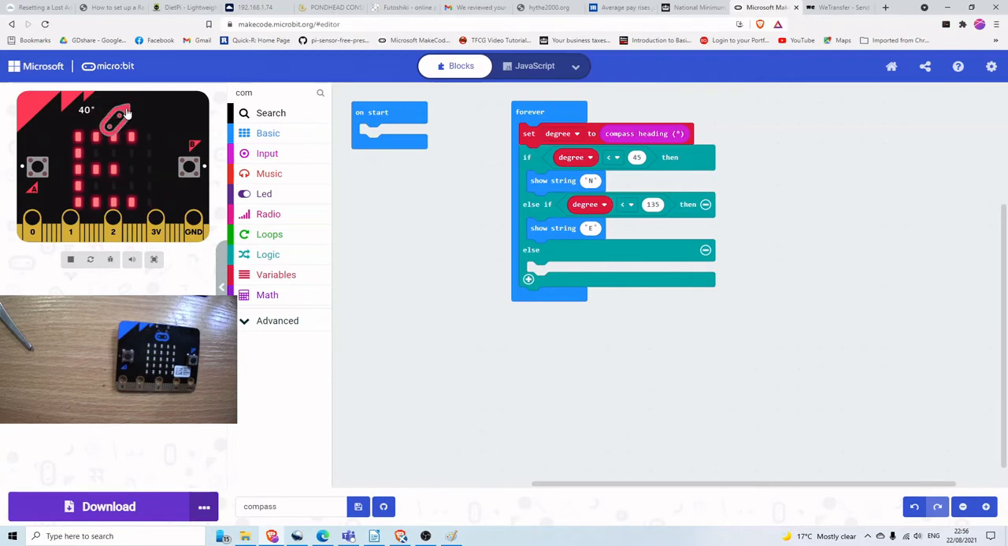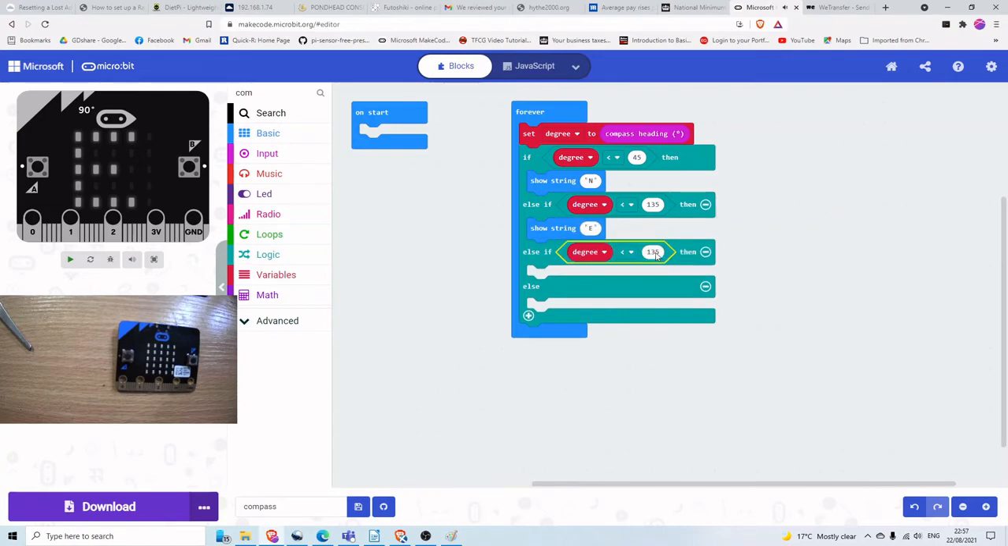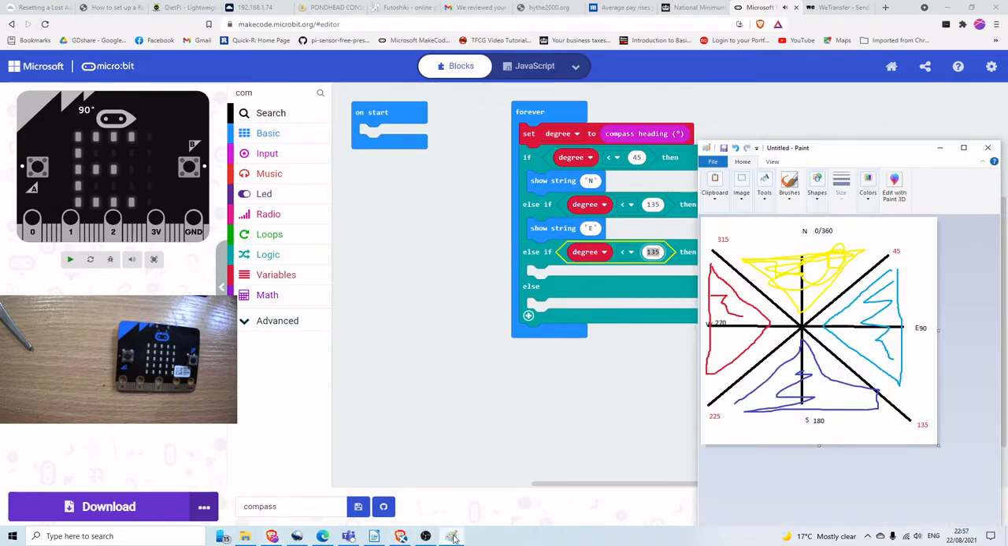So there you can see as I move through the degrees, my compass, the text on my microbit changes. So let's do the same again. Let's expand again. And we want to duplicate that again. Oops. Messed that up. And what was that number down there? That was 225.